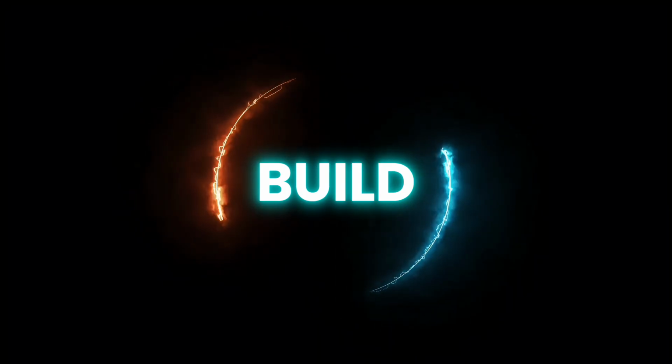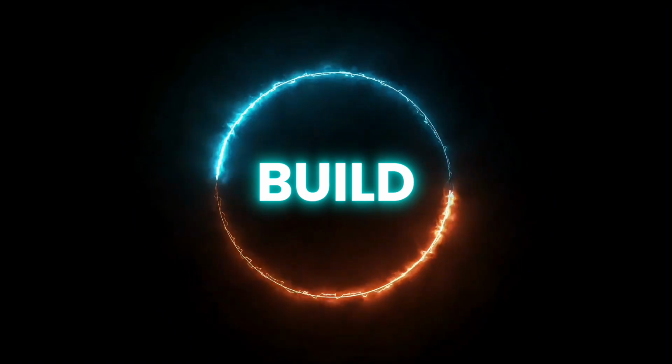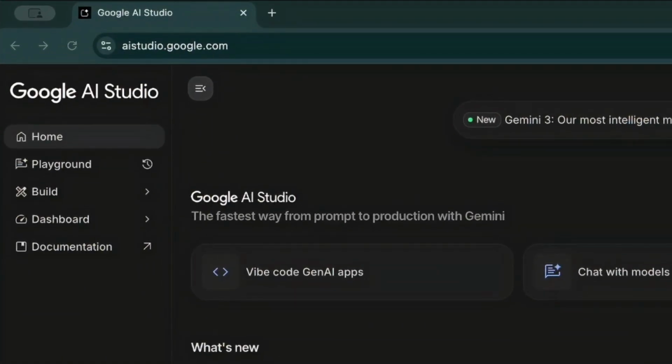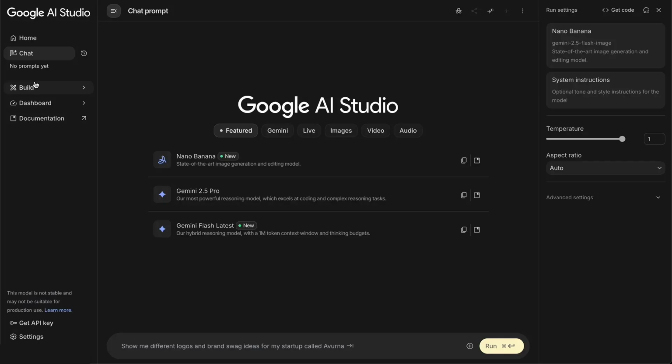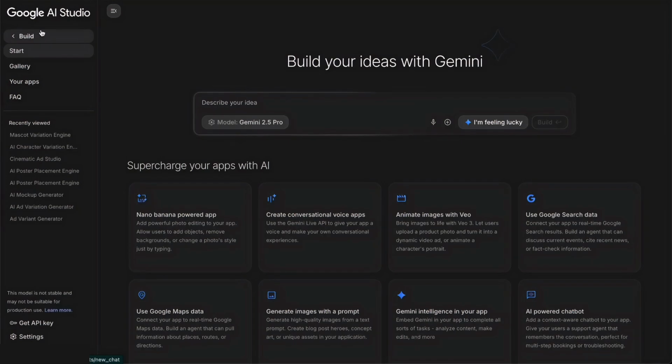So the second tool is inside Google AI Studio. Just go to aistudio.google.com and you'll see Google's full suite of AI tools all in one place. One of the newest features here is the Build tab. This lets you generate full applications just by describing what you want in plain English.